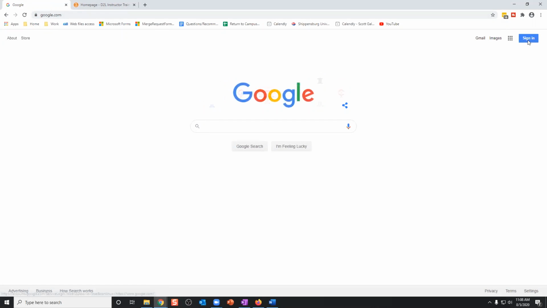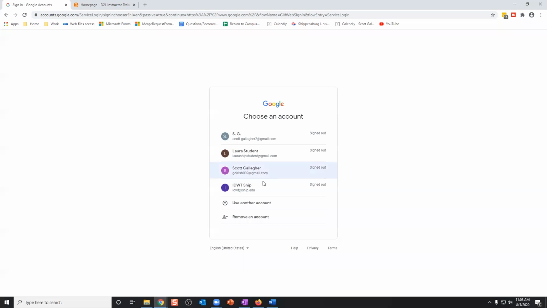Either way, you're going to choose, in the top right-hand corner, there's going to be a sign in option. And when you click on sign in, it's going to give you a list of Google accounts, if you've already signed in, that you want to use, or a use another account option here.